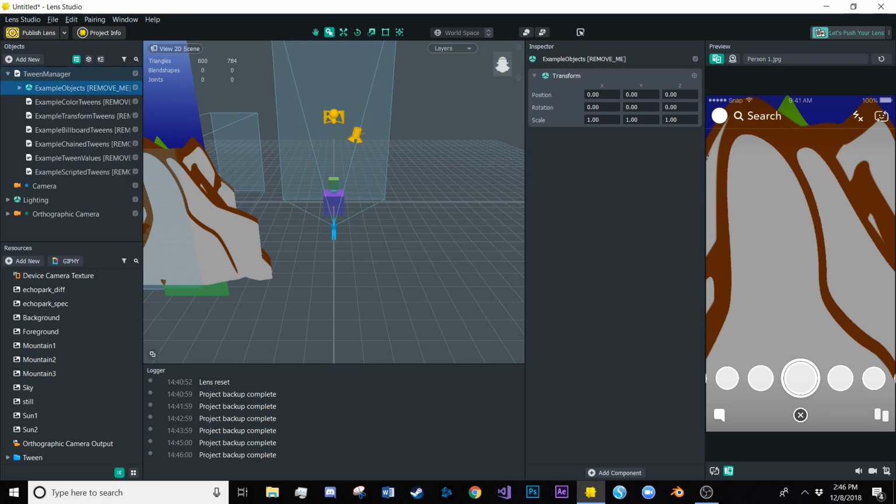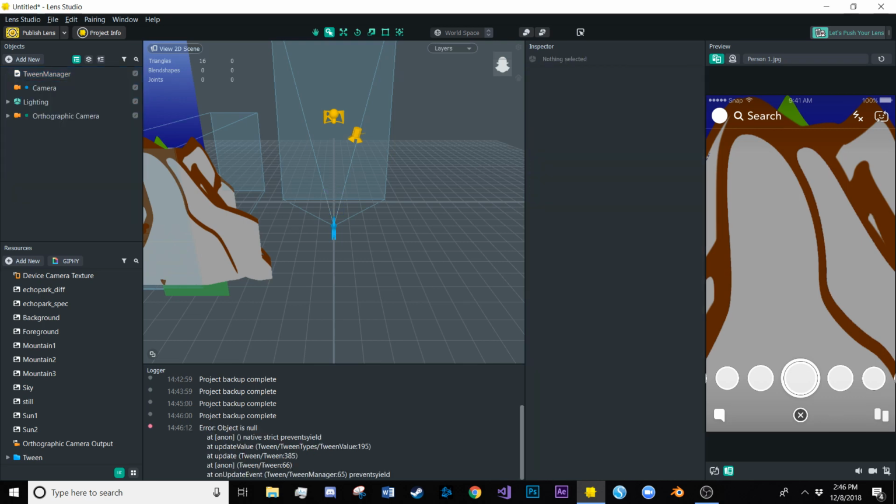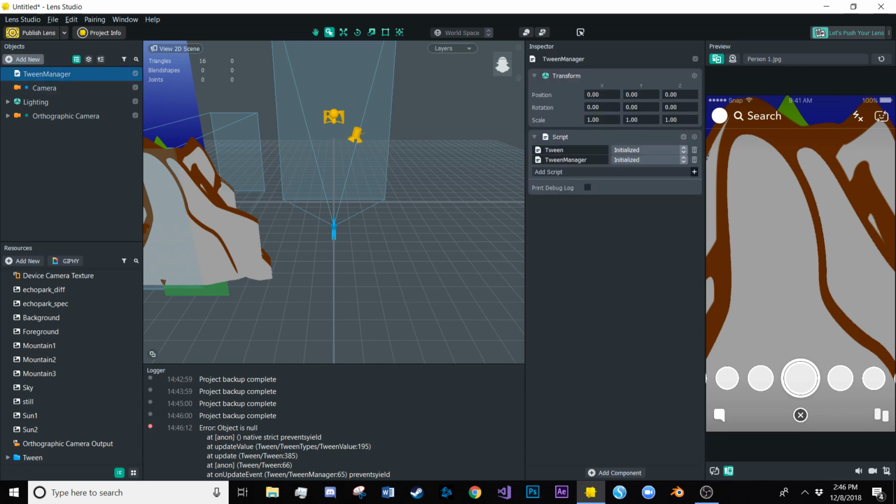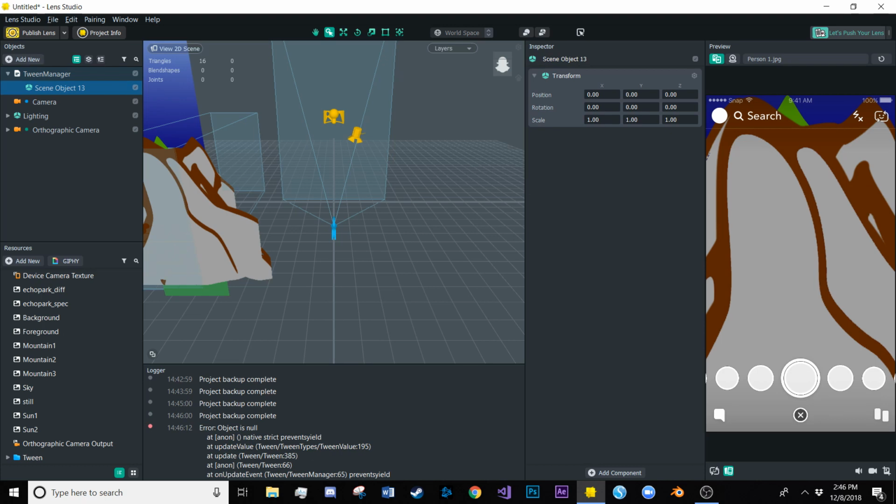And then we have all these example objects in here that we're just going to delete because we're going to be making our own tweens. And then we're going to do the same in here, delete the resources that say remove me. Okay, so now we're going to start creating our tweens that will move everything down. To do that, we're just going to put it all inside the Tween Manager to organize it properly. So we are going to add an empty child object so that it is put under the Tween Manager, and we're just going to call this one Tweens.